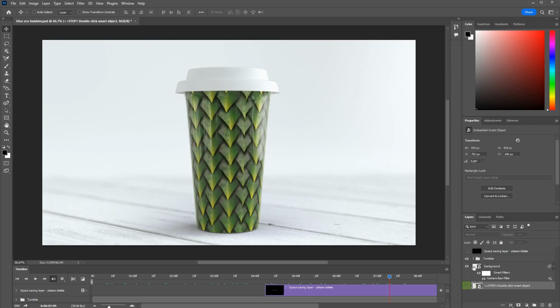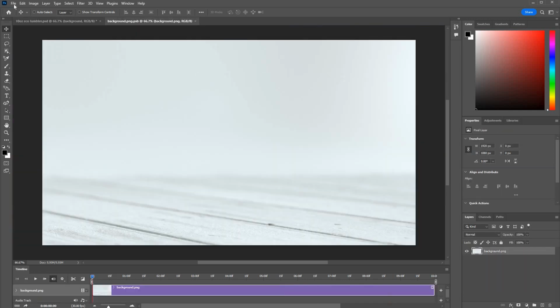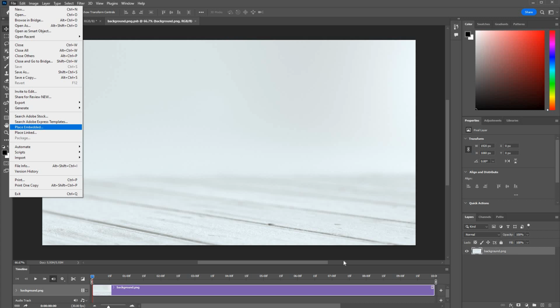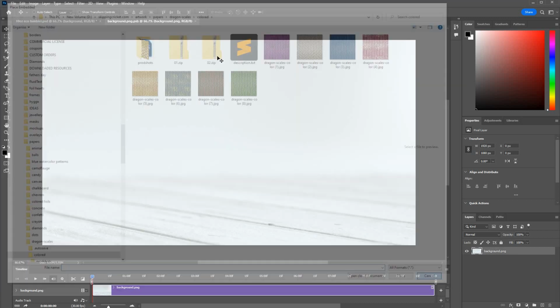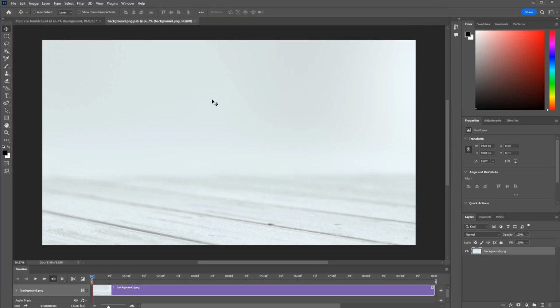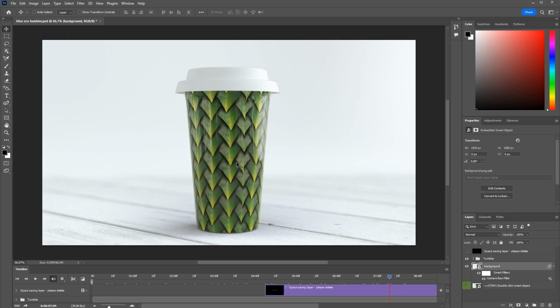Okay, some other things to mention about this. If you want to change your background, you can do that by double clicking background and then just go File, Place Embedded, and then put whatever you want in there. And then close this and say yes when it prompts you to save.